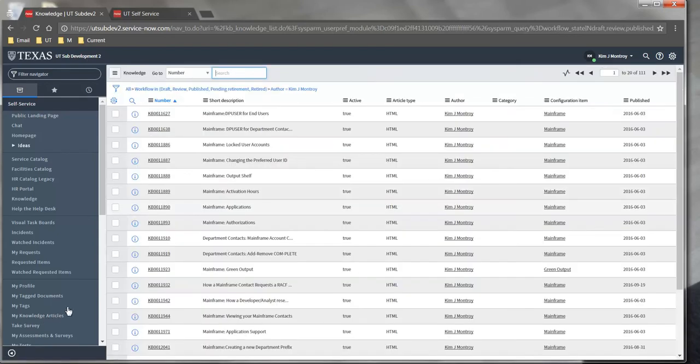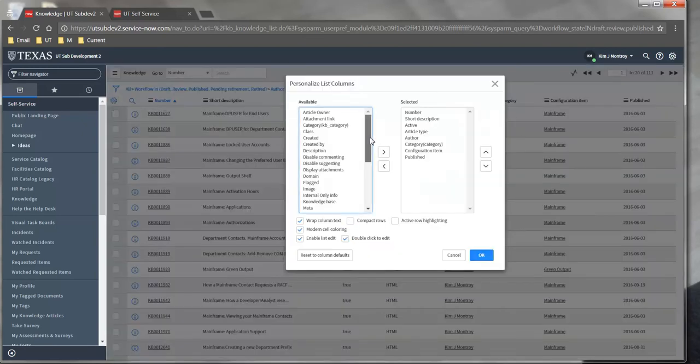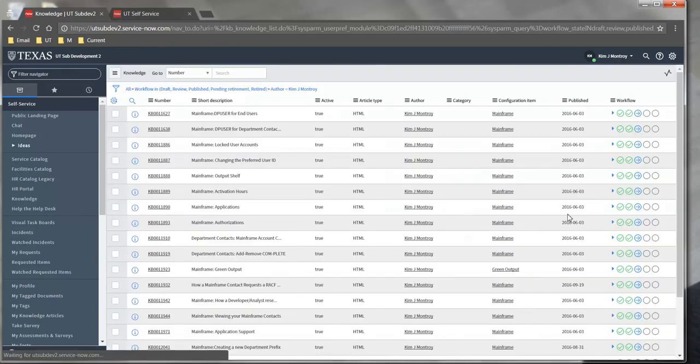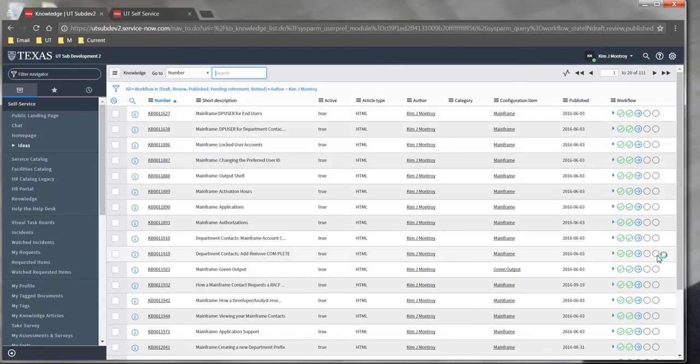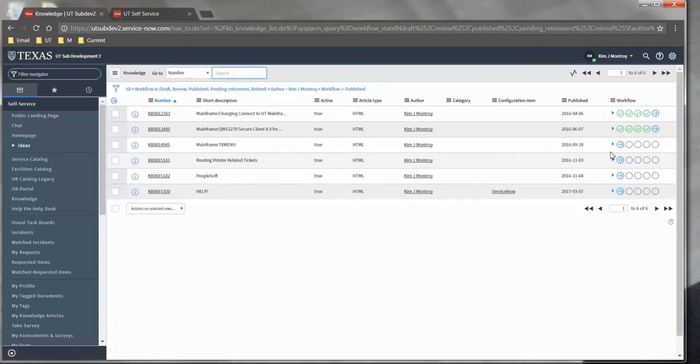Here I'll see every knowledge article that I've created. If I want to view only the ones in draft state, I can use the settings gear to add a column header for workflow. And once I do that, I'll be able to see whether these articles are published, in draft state, or retired. All these articles are published, so I'm going to go ahead and right-click and filter out all of the published articles. So now I can see all of the ones that I'm in progress of working on.